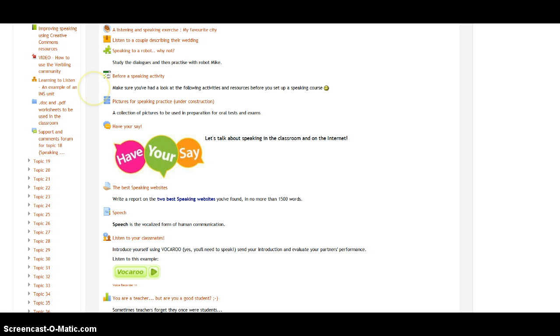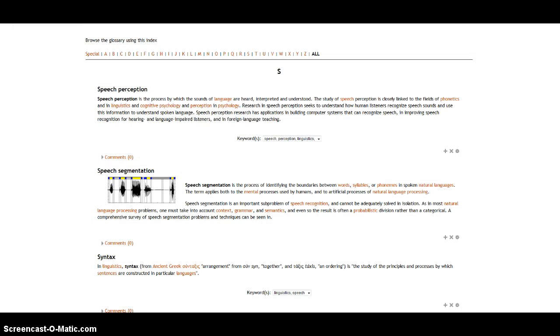Here is my example of glossary. This is what a glossary looks like. I've added just words starting with S as an example, and I've added a picture that helps understanding, I think.